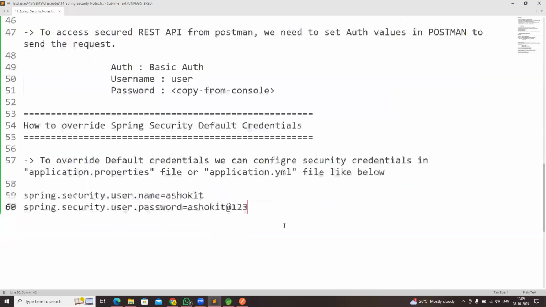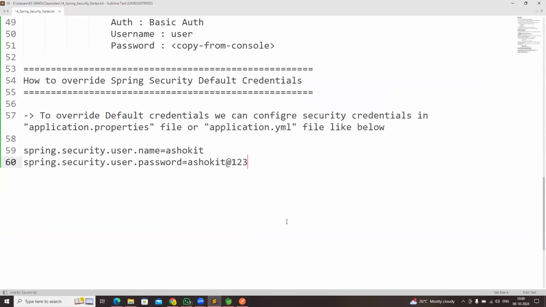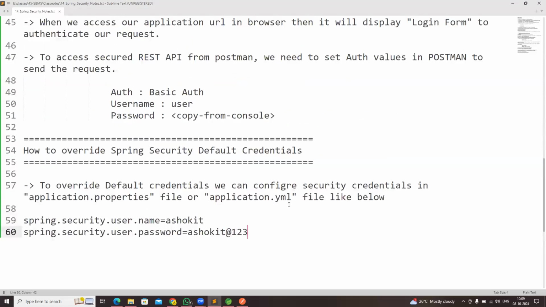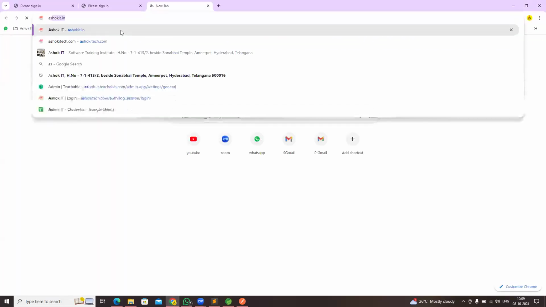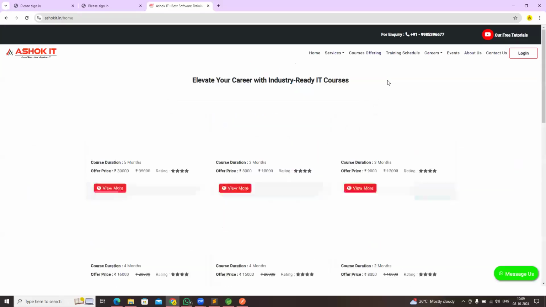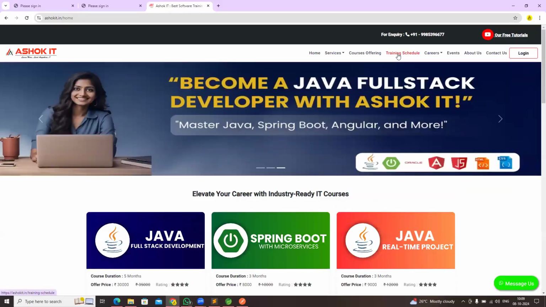Okay, but in real time we need to customize this. In my application, for some URLs security is required, for some URLs security is not required. For example, when I go to our application, the contact us page is available. Okay, the training schedule page is available.